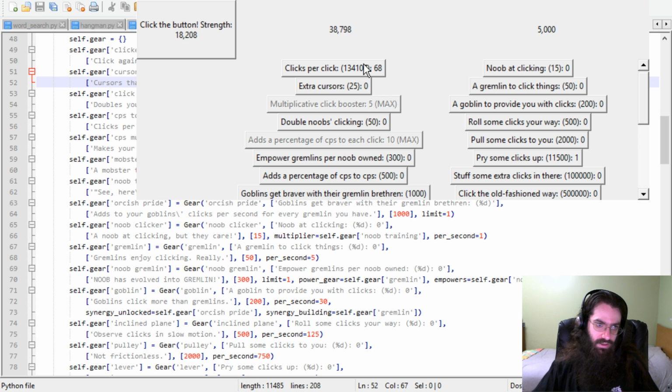So next time we will add, what's our plan for next time? I did this and that. Here's what we'll do. We'll be able to sell a building. And we will add labels for the current clicks and CPS. Okay.